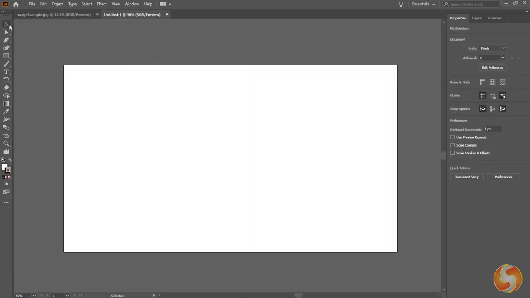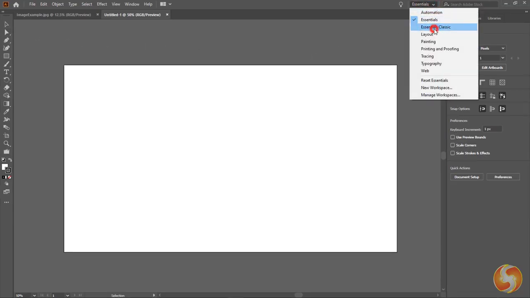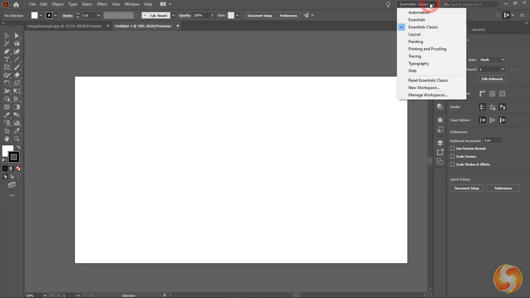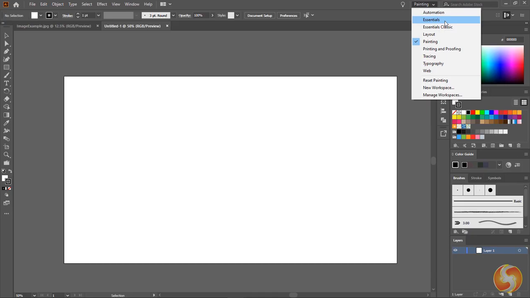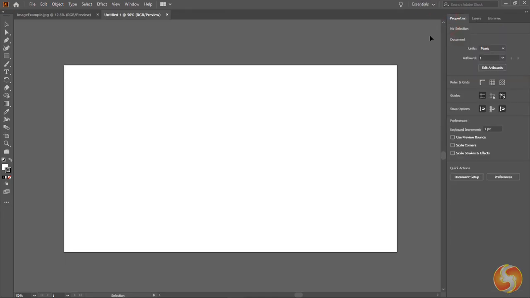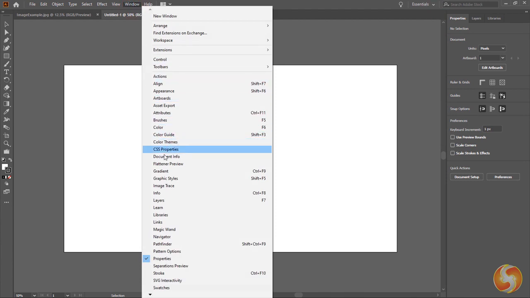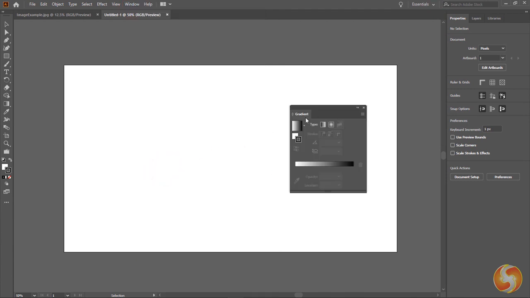All the tools to manage and edit objects can be found on the toolbox on the left and on the panels on the right side. These can change according to the kind of workspace chosen from the top right corner. In this video, we will see the simplest Essentials 1. In case you miss any panel, you can always recover any by going to the Window tab.